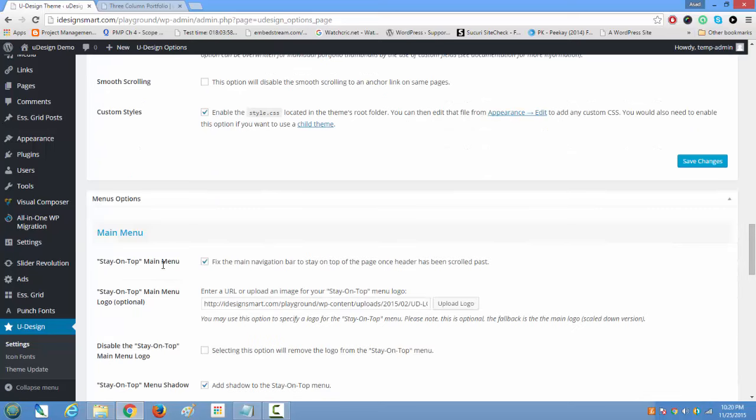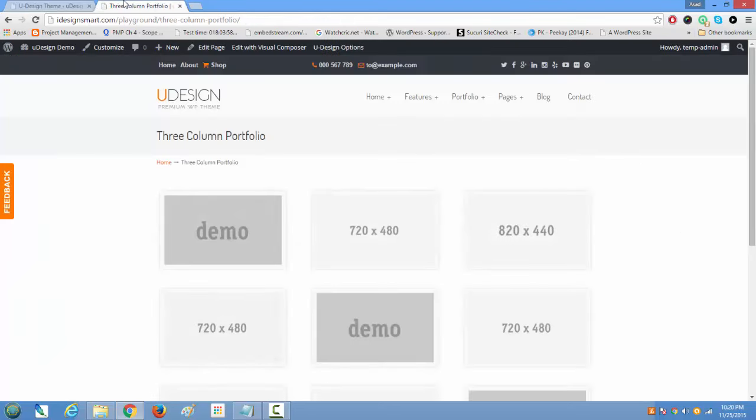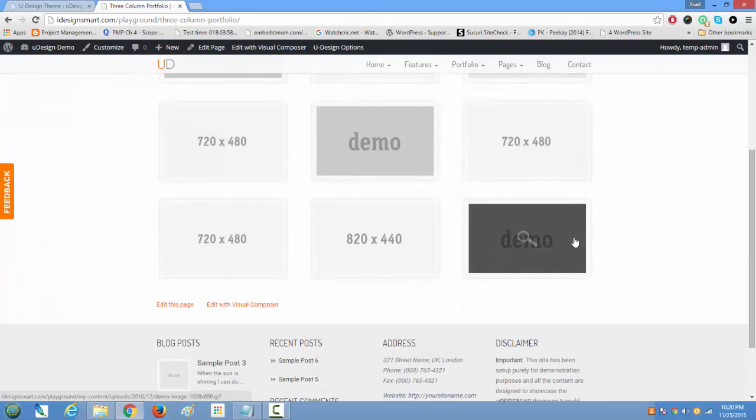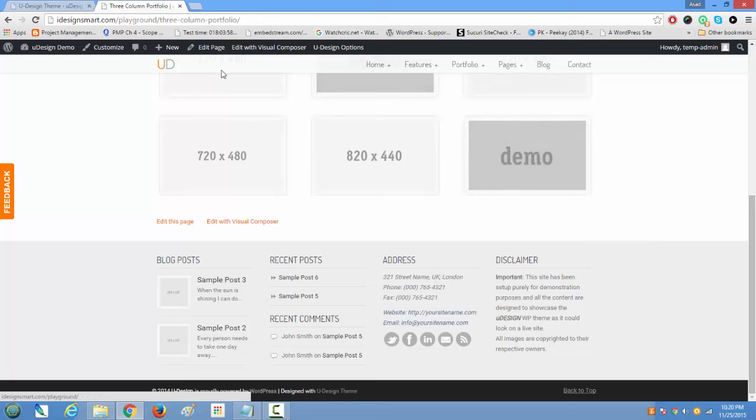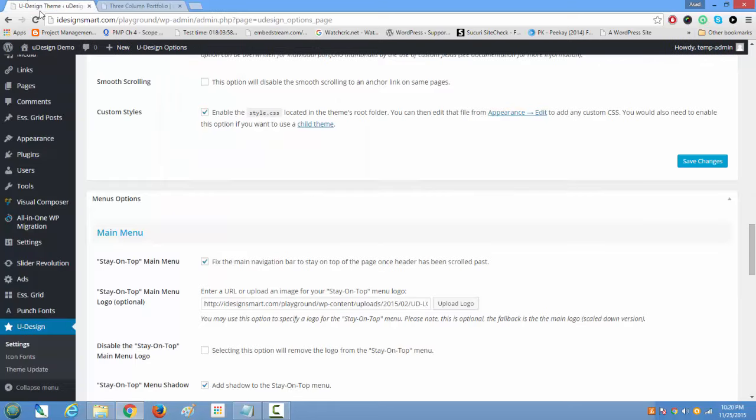Menu options, stay on top menu is what's called a sticky header in a lot of different sites. So basically if I scroll down on this page, you still see a menu bar here and you still see the logo. So the sticky logo is different, and there's still a menu displayed. So that is controlled from here.